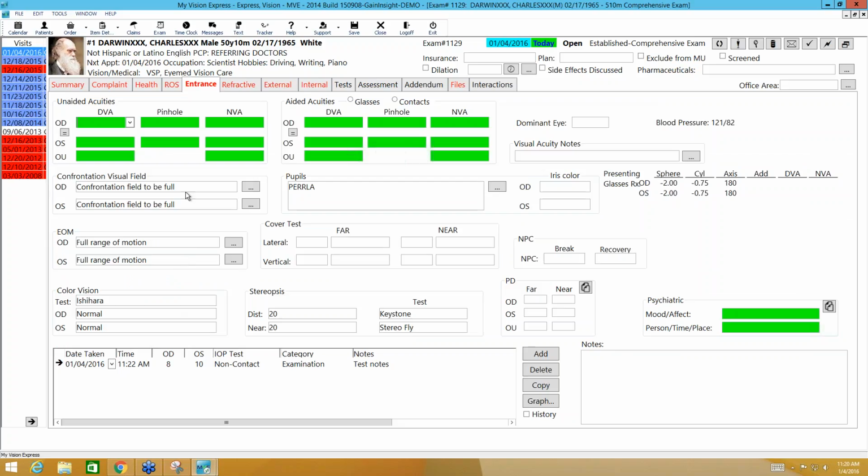Okay, so now that we're already here in the entrance and we've entered our IOP, you're also going to find your section for your color vision. Again, my template is already defaulted, but I'm just going to go into those drop downs, that way you can see that that information can be entered here. You're also going to have a section for your stereopsis. So you have the distance, the near, and the test that was done. These are drop downs again.